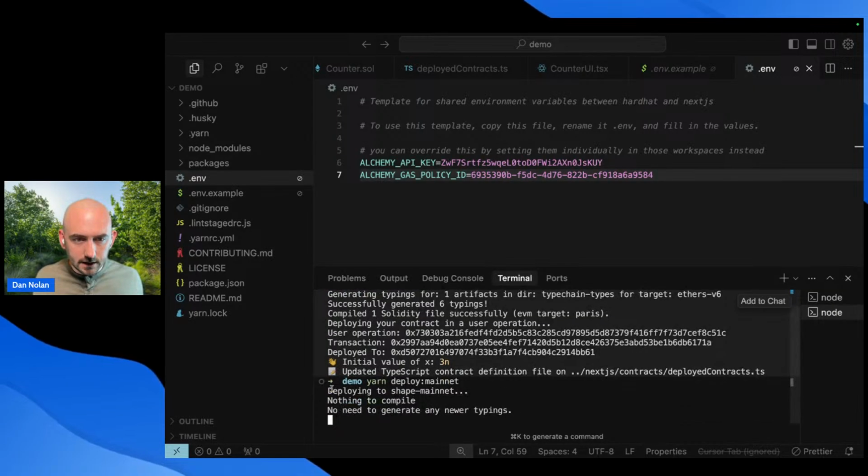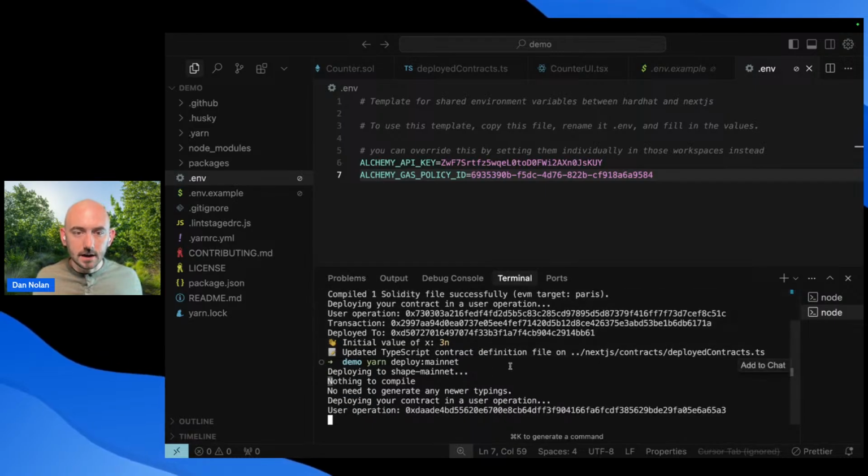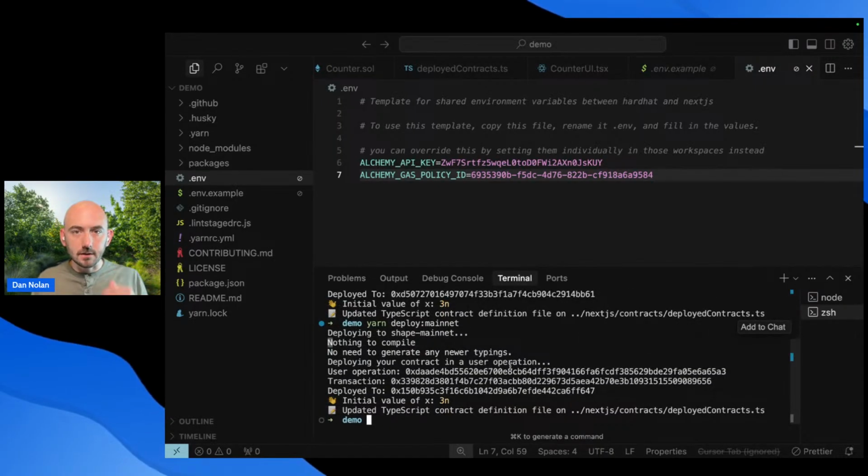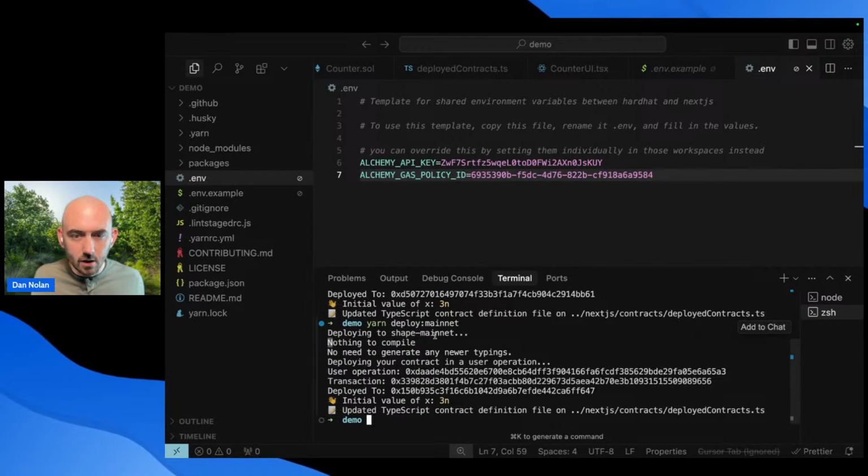Now you can see it immediately knows to go to Shape mainnet. That's because it knows what you mean by mainnet, since you're talking about Shape. If you were on Base, you'd be deploying to Base testnet by default and then Base mainnet once you click yarn deploy mainnet. And it already did that. So now we're on mainnet.